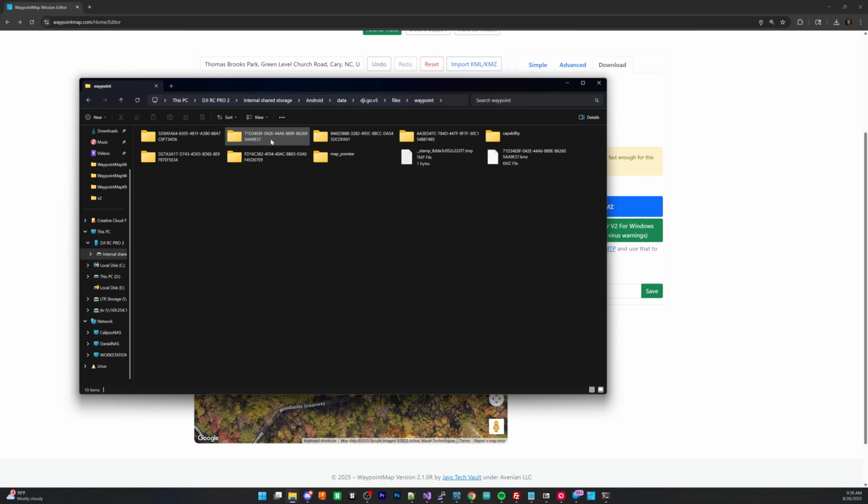Then you can click on one of these missions. Your mission files are going to be these crazy text names, random GUIDs, or text with random numbers.